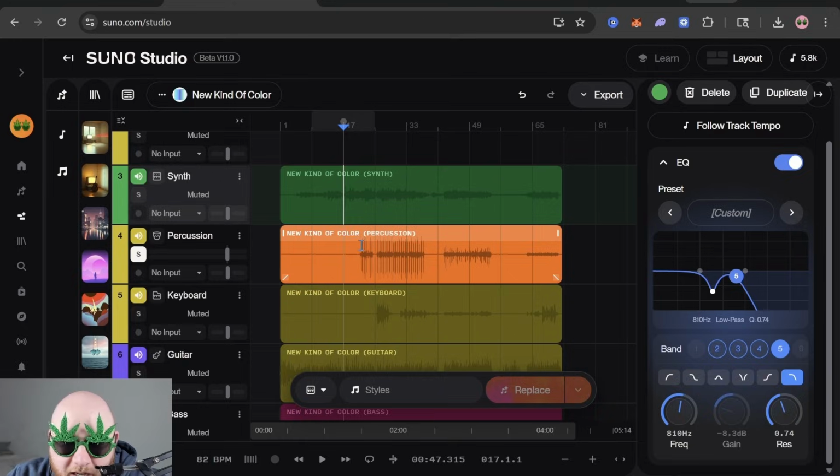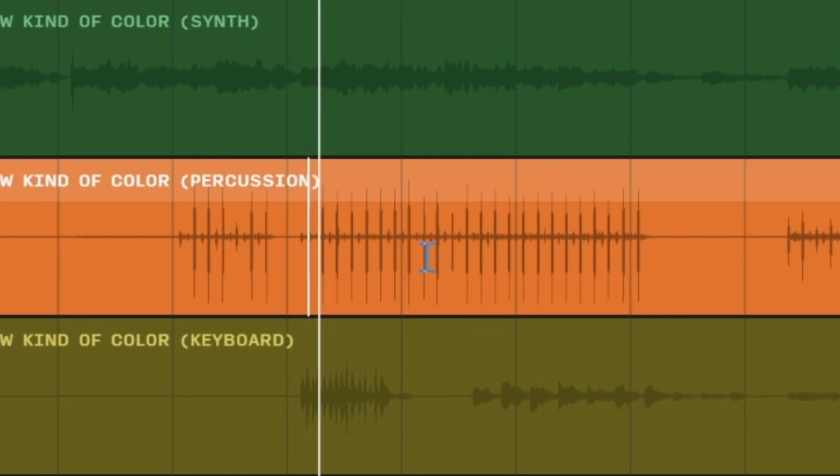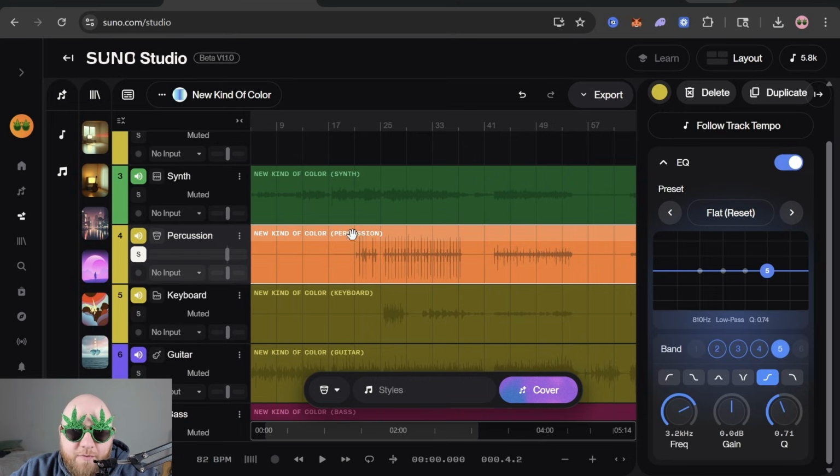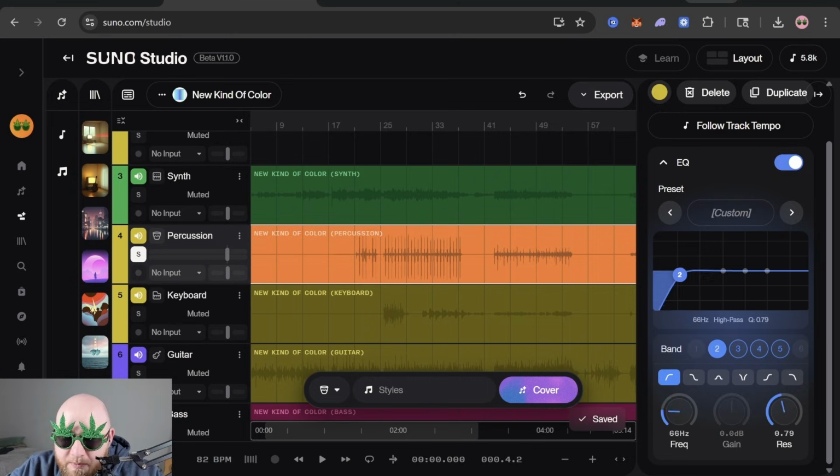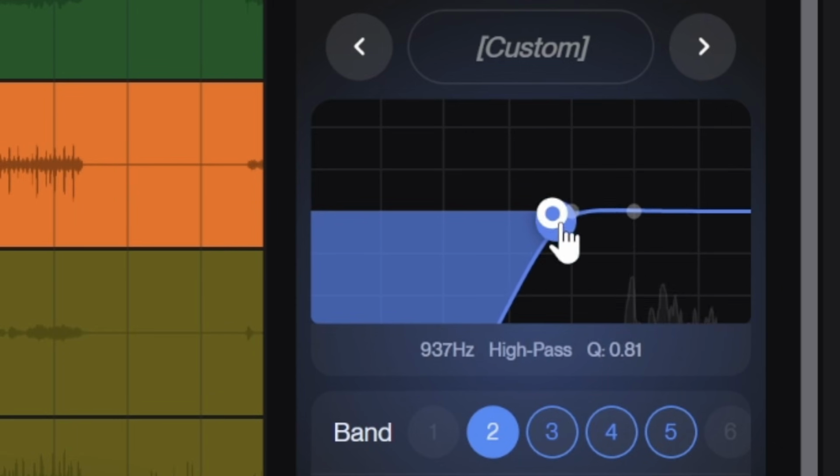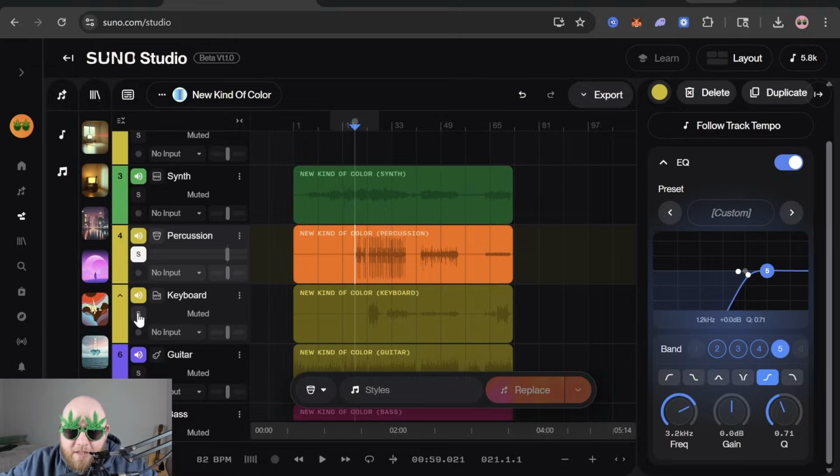All right, now let's check out this percussion. Okay, not really much to do here with the EQ except maybe activate a high pass filter on one of these bands just to make sure it's not interfering with any of the bass frequencies. Let's hear the keyboard now.